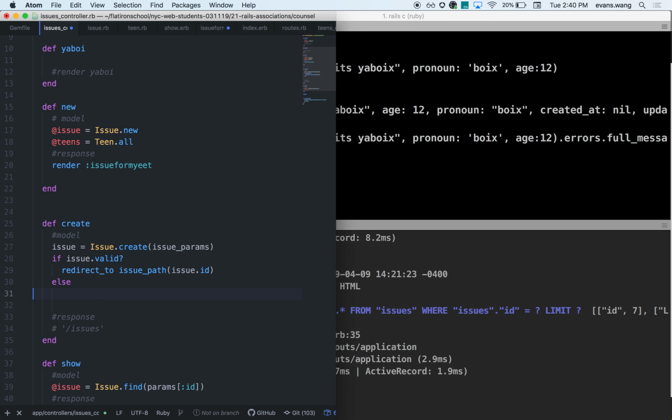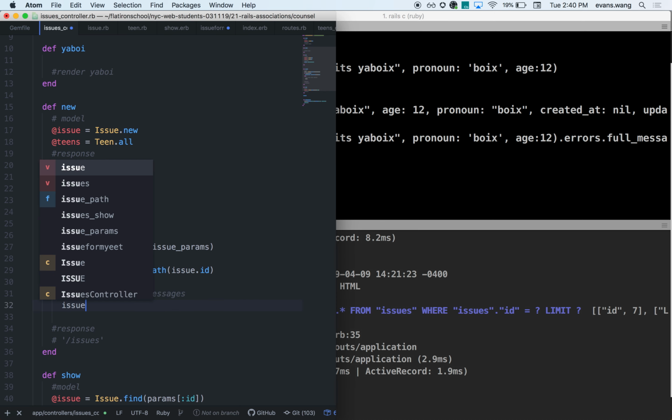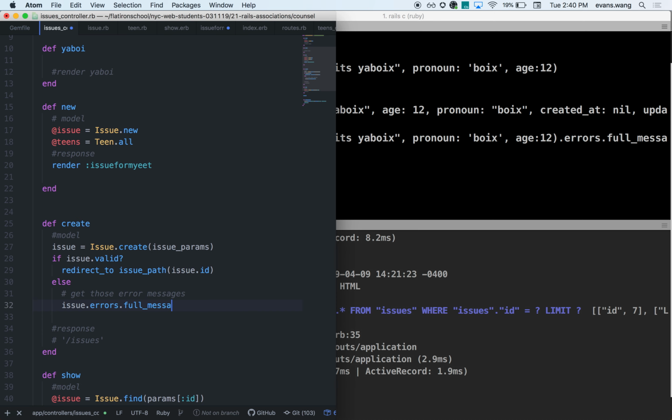I need to do something like, all right, get those error messages. And how do I do that? Right? Any questions on this, on just getting the error messages? Cool. Do I have access to this in the view now? No. So I can do this. Wow! So, I have the errors. And now I need to display what page? The form again, right? The new page.